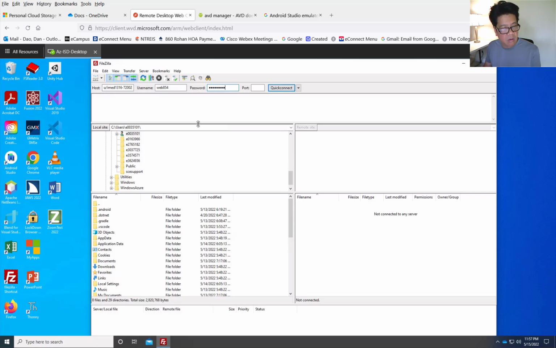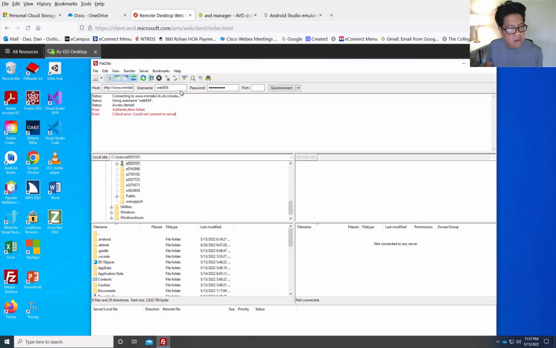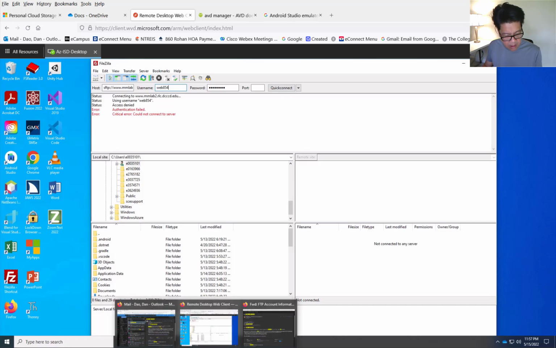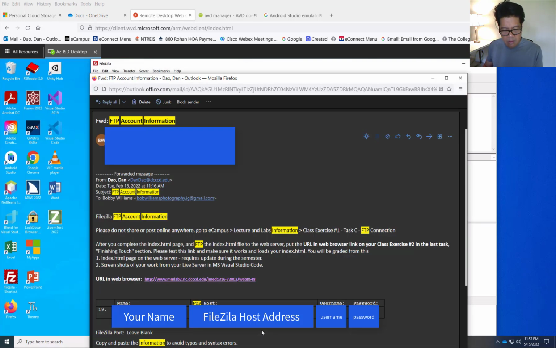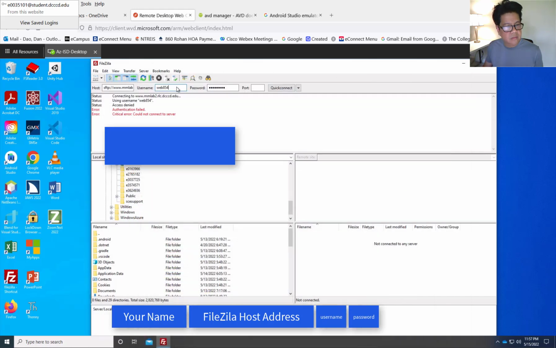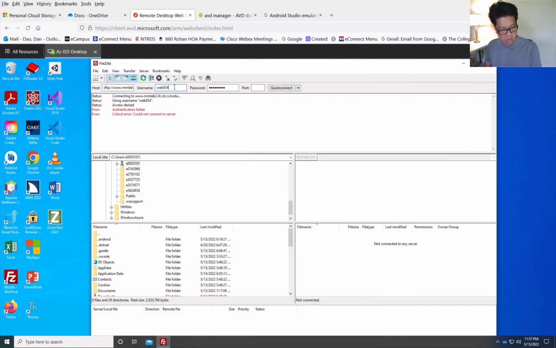But I want to point out how FileZilla works. This window right here that you're looking at is the status. My next step is to click on Quick Connect, and then OK. And that's not a good sign, because I mistyped the username here. My apology. Hang on. 8548. Let me do it again.